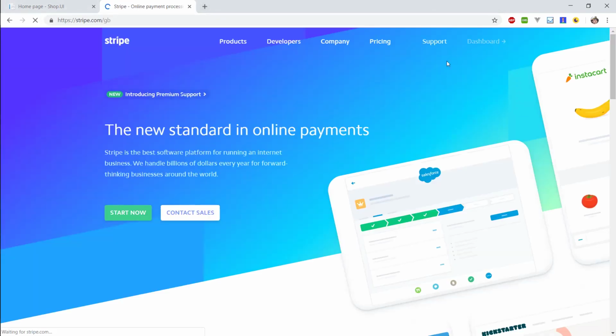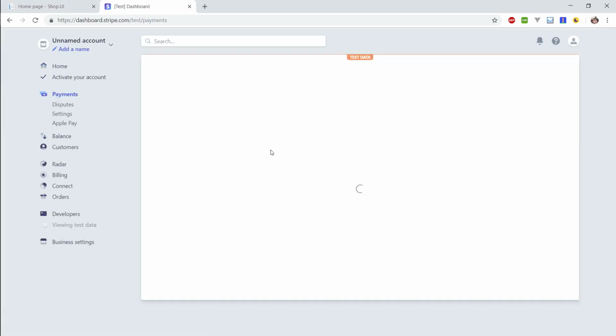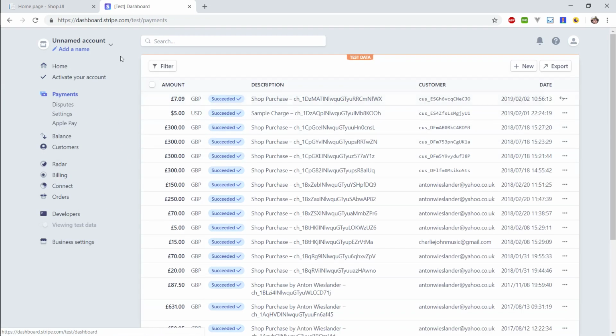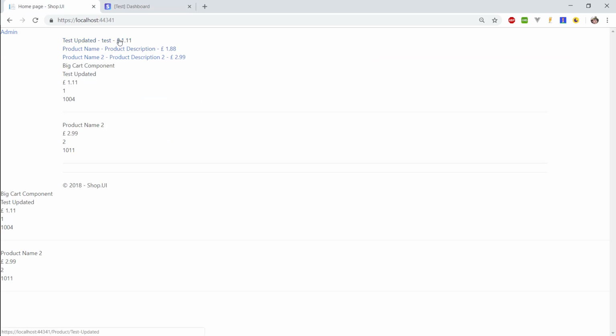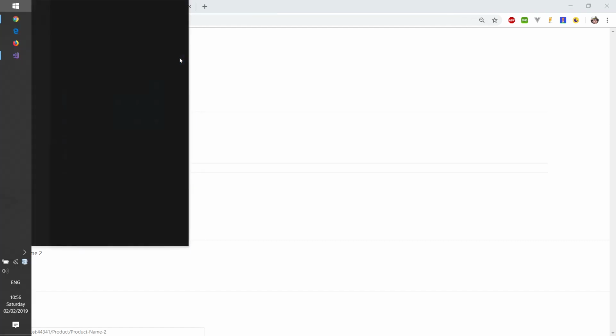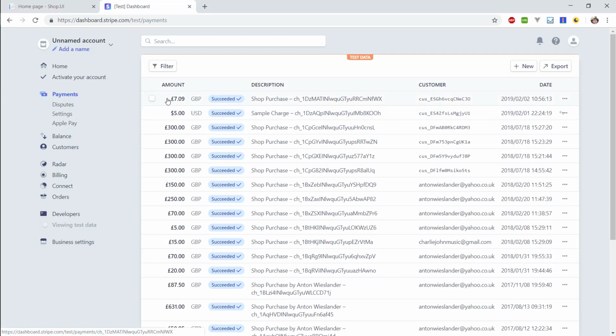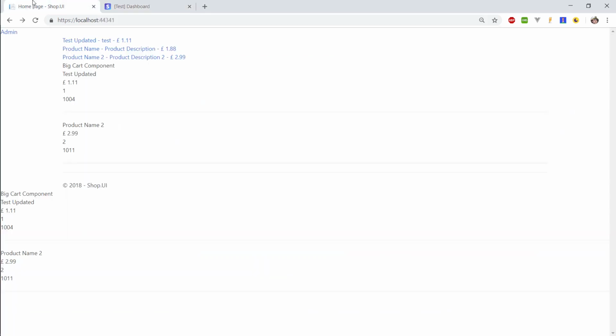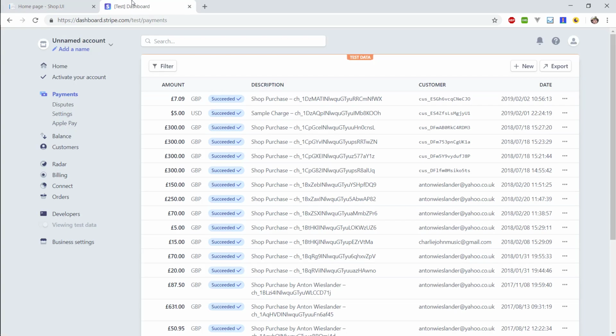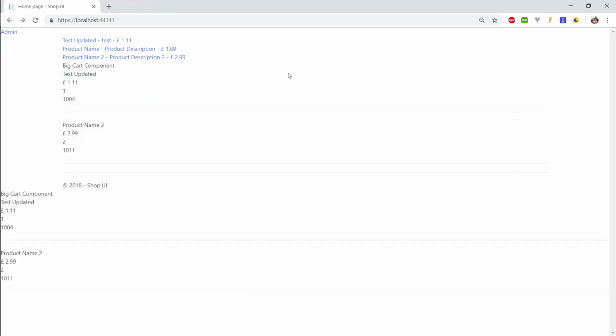Now taking a look at my Stripe dashboard, looking at the payments dashboard, 709. So let's see how much we charged. I am bad at maths, so let's bring out the calculator. 2.99 plus 2.99, so we took two of those, and we took 2.11, 709, and there we have our charge of 709. Okay, guys, so as you can see, it's working.